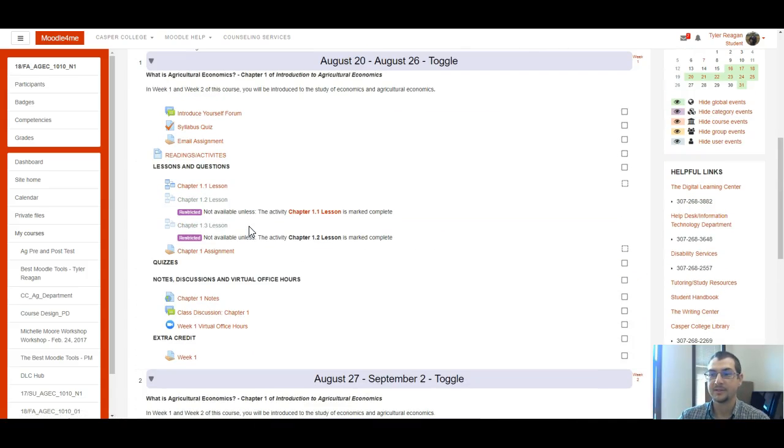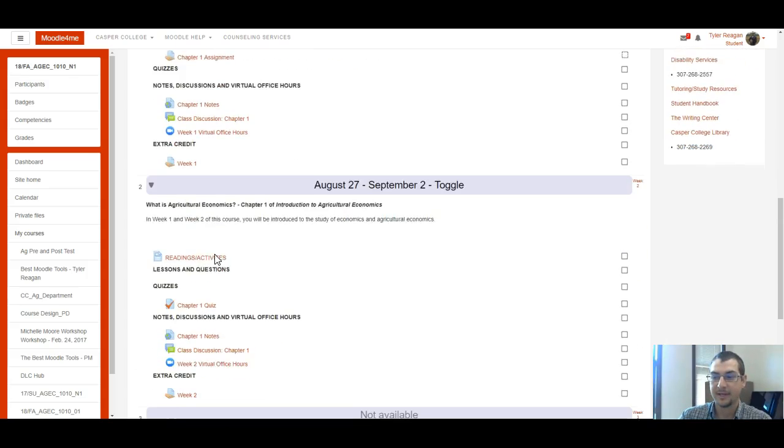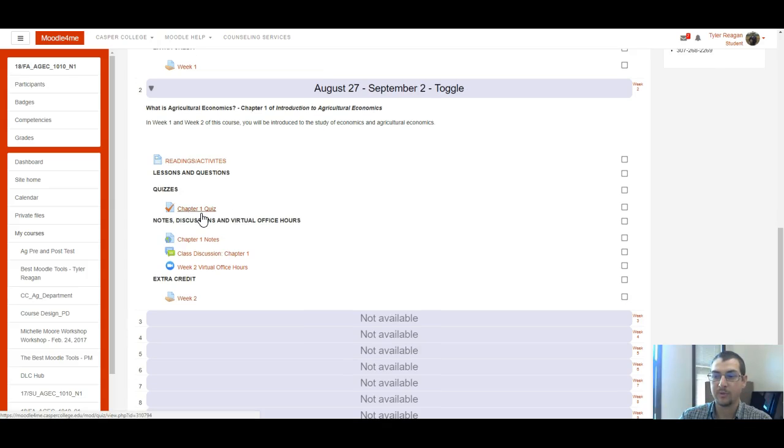The way that this class is going to be set up is that every 2 weeks we're going to be covering a new chapter or a new portion of the chapter. In the first of those 2 weeks, we're going to have the lessons and then the chapter assignments. In the second week, you're going to be responsible for taking the quiz. So that's how this class is going to be set up.